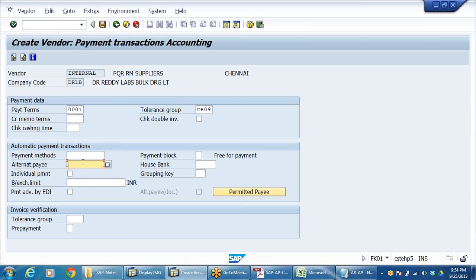The payment will be made to their cooperative society, whoever it may be. Through that, it will reach these people. So like that, this alternative payee can be used. Individual payment, bills of exchange limit. So depending upon the requirement, all these fields are used. Many fields are there, and depending upon the client requirement or the business process requirement, we use them.